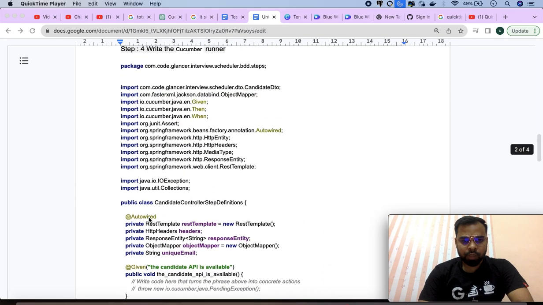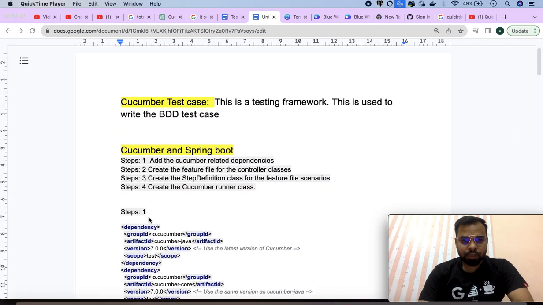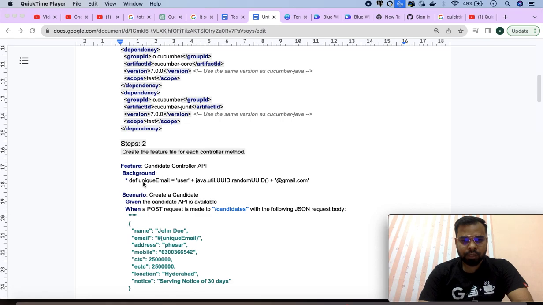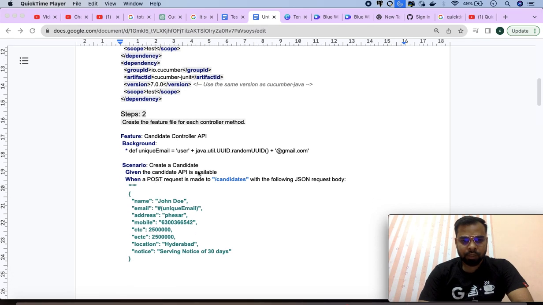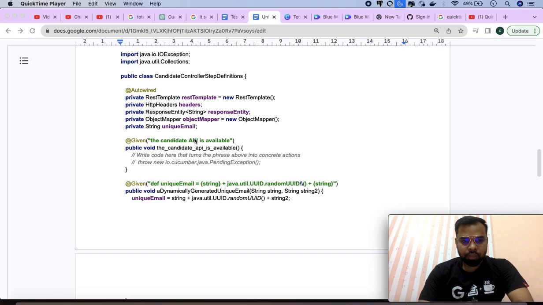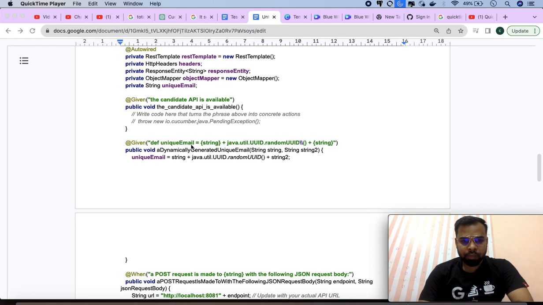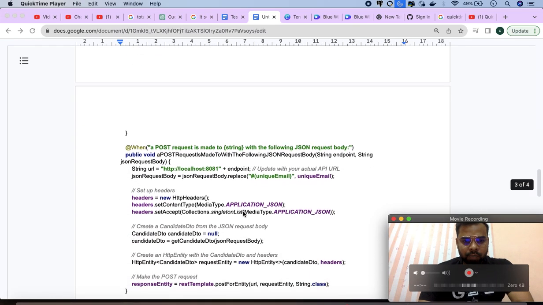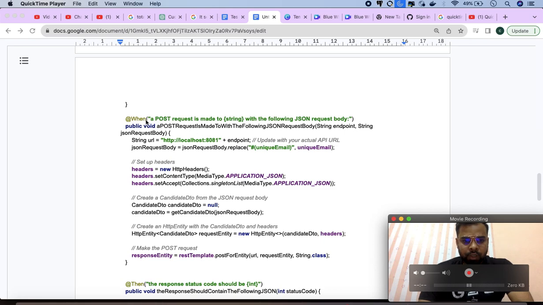given and when. So what is given? The first given we have written in the background. Whatever we write here is considered as a given, and then we have another given here. So if you see here, there are two givens written. Given the candidate API is available. This is a dummy method, as I told you. And then given def unique email ID. This is taking two string parameters and just concatenating these two strings with one unique identifier.